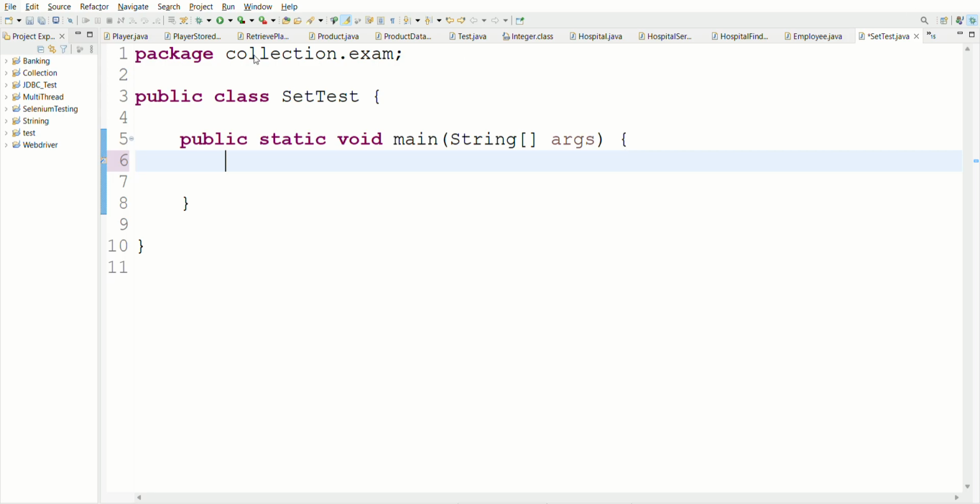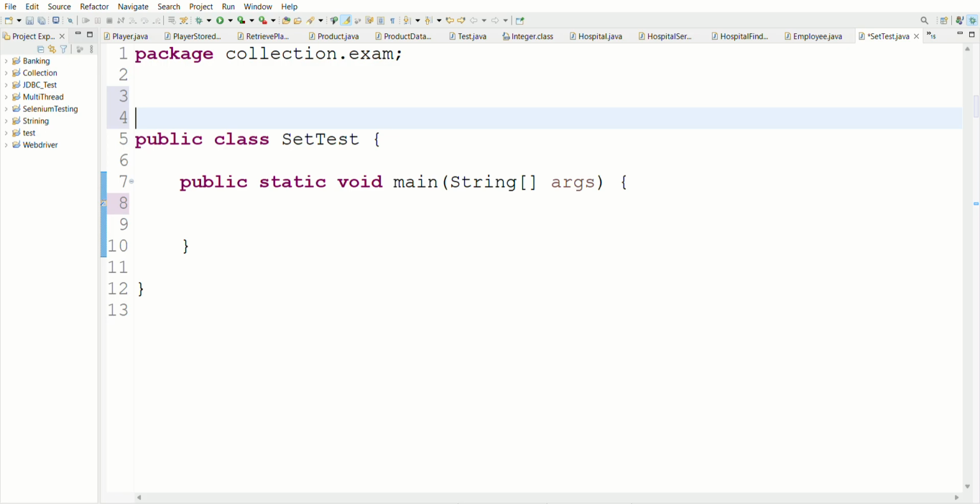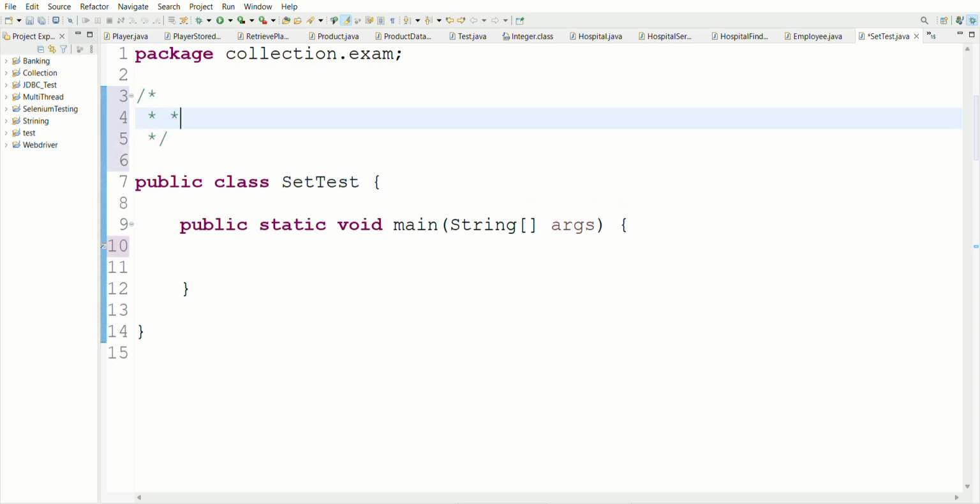This video is related to the set interface. Let's see the hierarchy first in just one minute. Let me create a comment.